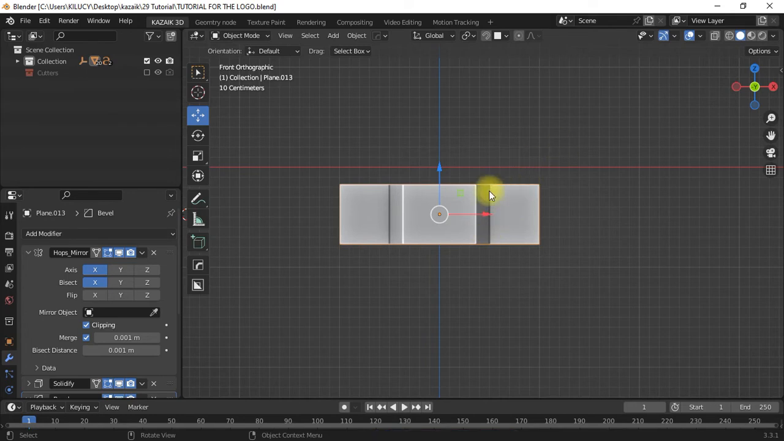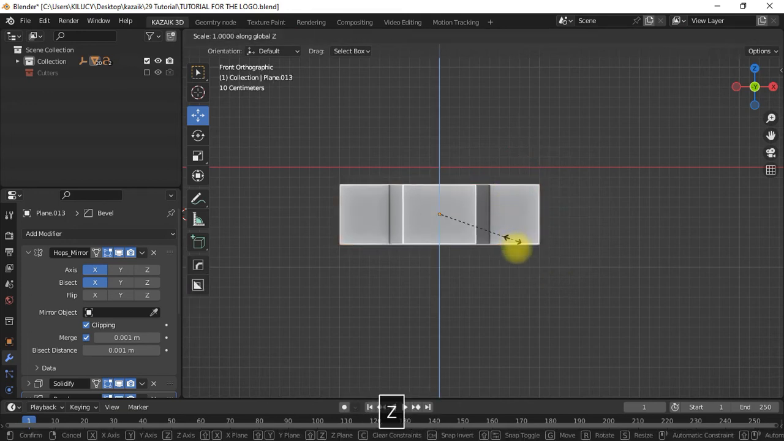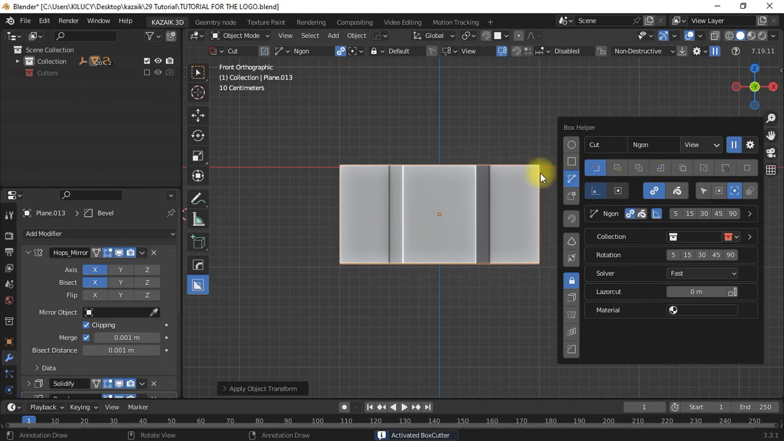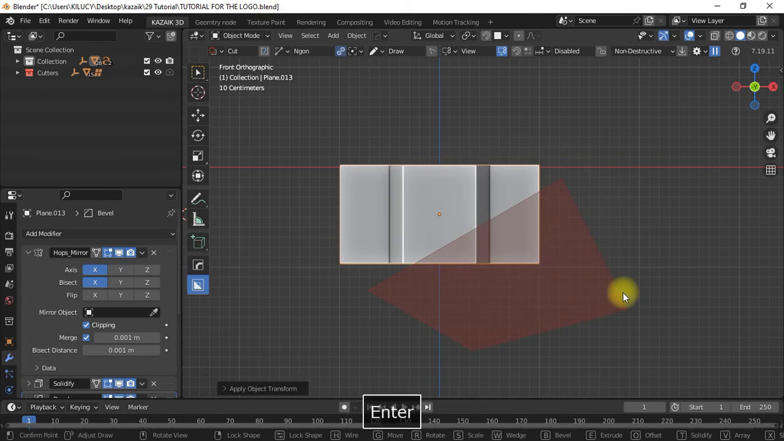So it's time for us to move it, or you can even, what you have to do is, I think what we will use is, let me first scale it to the X, and then let's use our n-gon cutter to cut something like this. Just slide it all over there and press enter.